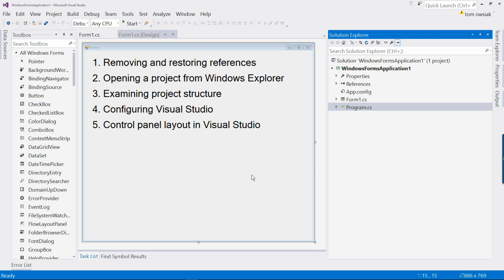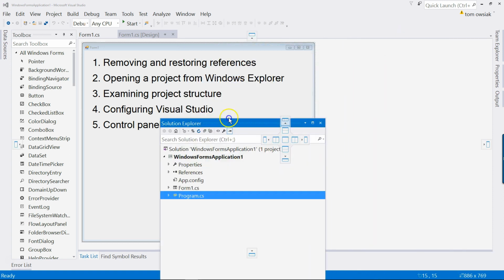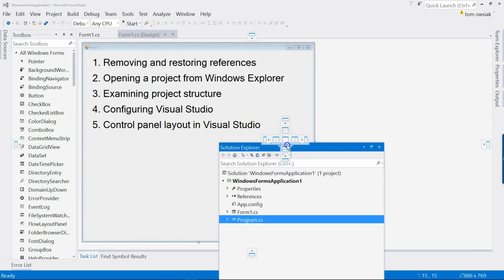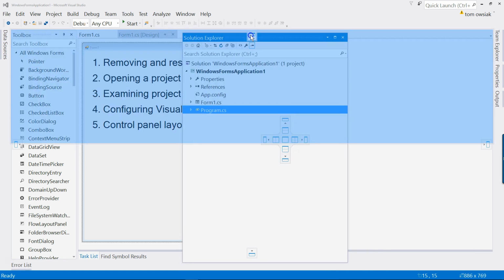And one last thing that I want to point out is when you have many panels, you want to be able to move them and place them wherever you want to place them. So how can we do that? Left click where it says Solution Explorer on the blue area, and then pull. And you will see a little cross appear. The blue area tells you where this item will be dropped and how much space on the screen it will fill once it's been dropped.